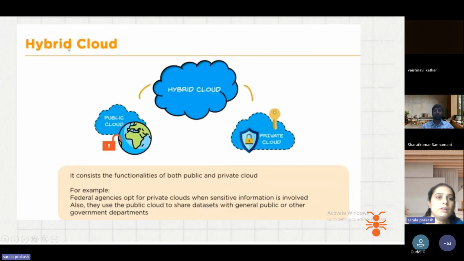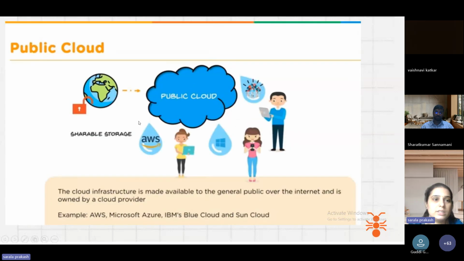So coming to the hybrid cloud. The hybrid cloud is a combination of these two, public as well as private. In the case of the public cloud, as I explained, everything is managed by the third party, which may be Azure, AWS, or Oracle. The main advantage, as I said, is the cost, and the self-service model is also an important thing.